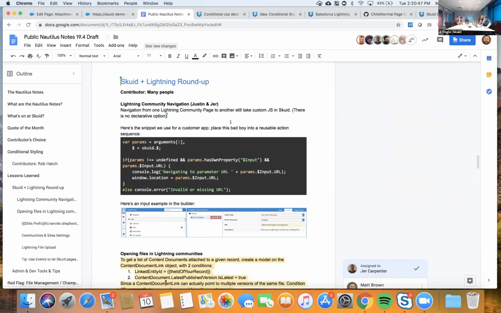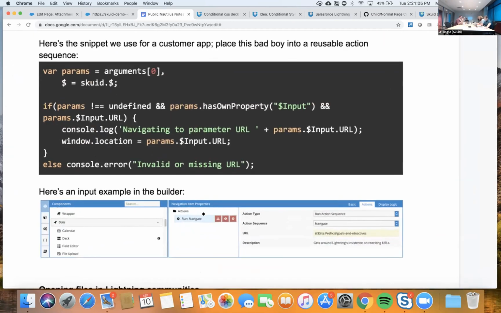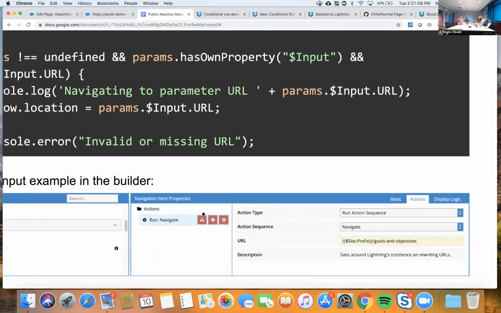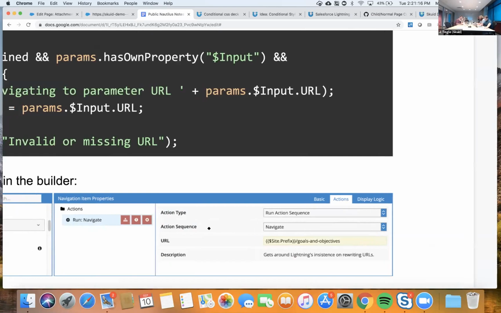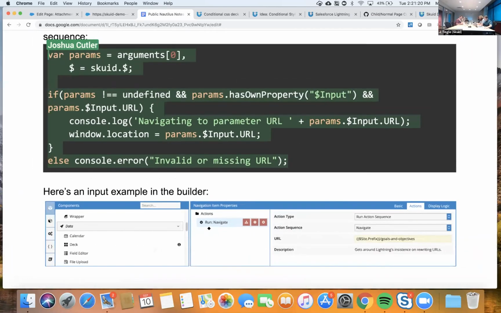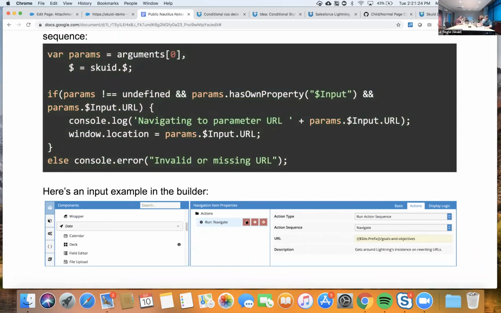So this is the snippet that we use. We are missing something from this documentation here, though. The snippet is actually expecting to be run from an action sequence. What we typically do is set up a reusable action sequence called navigate. It expects a single input called URL, and you can actually see that in that if statement there. Yes, it's expecting URL as an input parameter to that action sequence. And the action sequence turns around and calls this JavaScript snippet. So you can then use that reusable action sequence exactly the same way that you would with the go to URL.